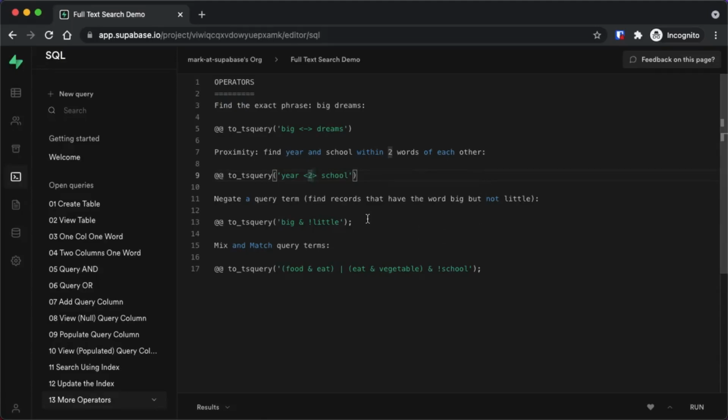You can negate a query term by using the bang symbol. So if I want to look for all books that have the word big but do not have the word little, I'd use a bang in front of the little. And you can also mix and match these query terms by using parentheses, and you can use the negate as well. So you can say find all records where it contains food and eat, or it contains the words eat and vegetable, and it does not contain the word school. So you can get as complex as you want in how you mix and match these query terms.